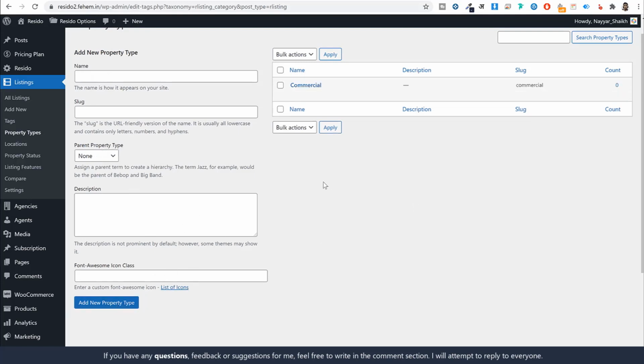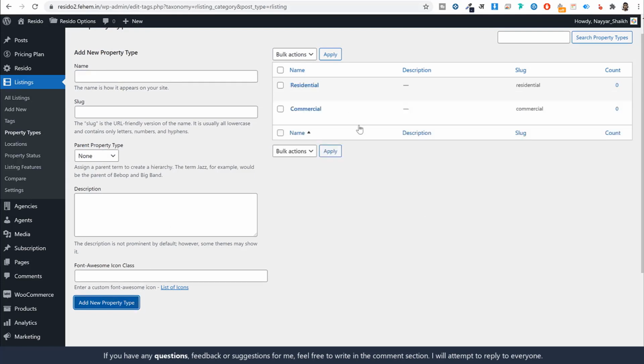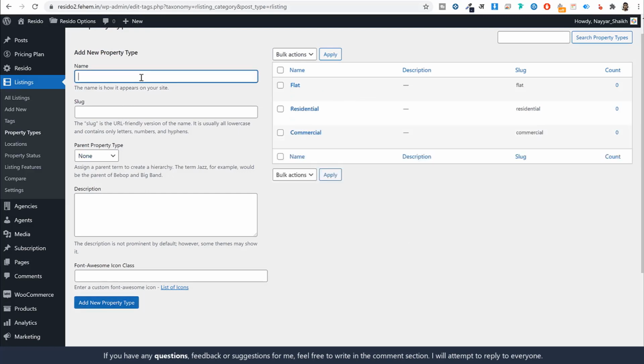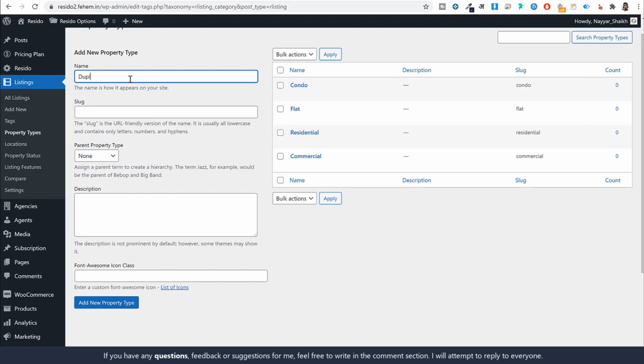Then after that, let's create our next main category, which is residential. So again, just go ahead and click on add new property type. Now these are two main categories. Then we can now create subcategories. So under residential, we can have flat, okay? We can have condo, we can have duplex. All these things are residential property, okay?